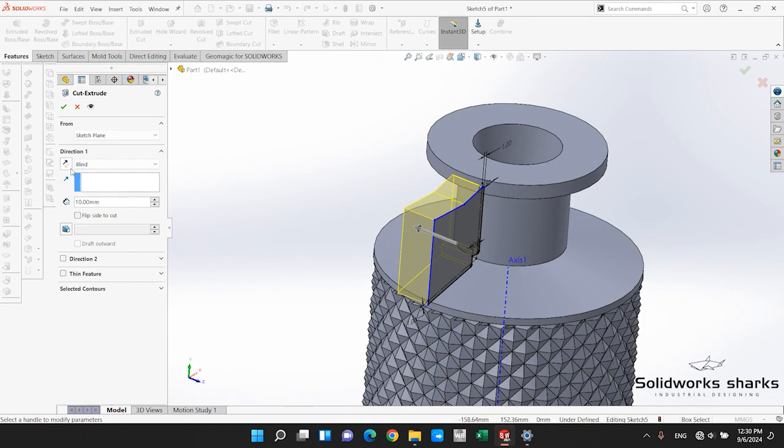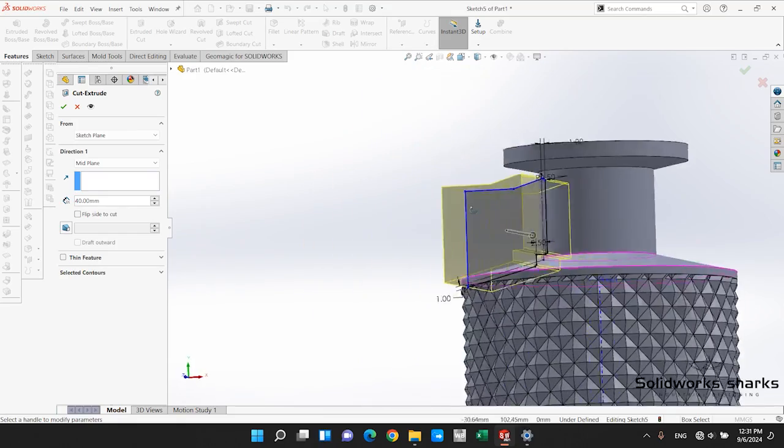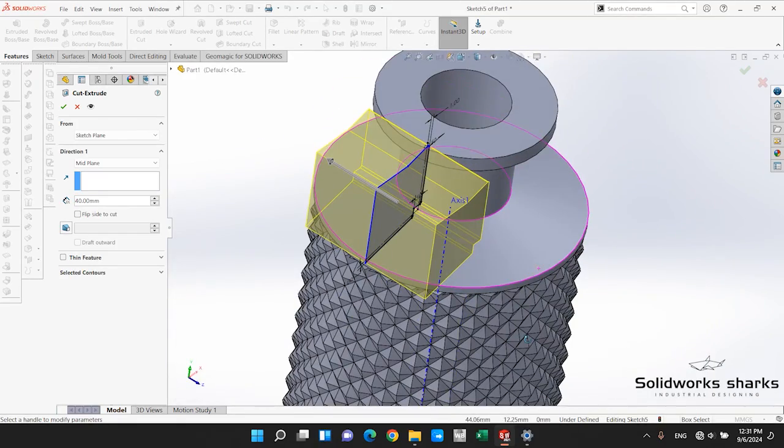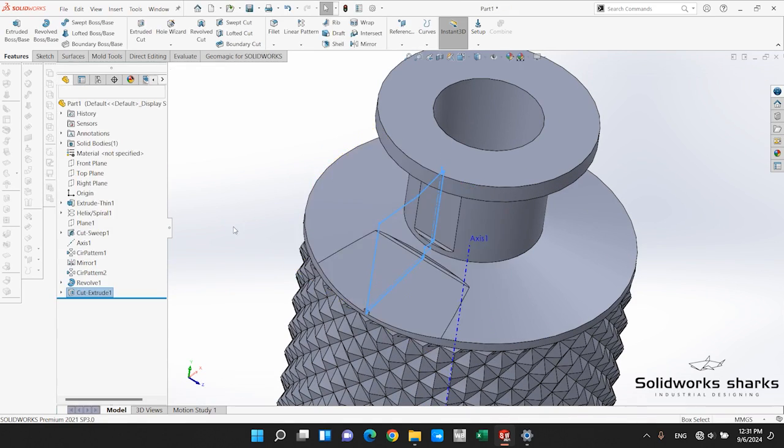and in directions let's click on it and make it a mid plane, which actually cuts through both faces, and we're gonna need, let's say, a 40 millimeters cut. Looks nice. And let's click on OK, and here we go.